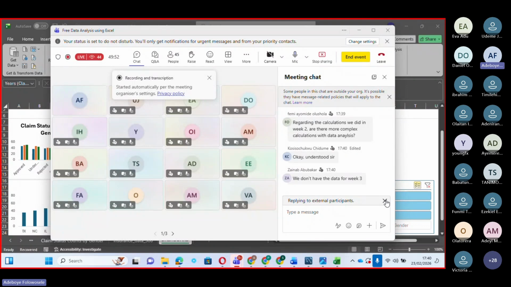The data for week 3. What did we do in week 3? Can you remind me so that I can send the data to you? Or maybe I forgot, but I will send the data. Just remind me what we did in week 3. I can't check it now. And I think it was about data cleaning that we did in week 3. We cleaned data. All right, I will check it out.